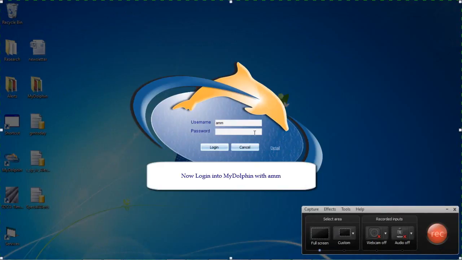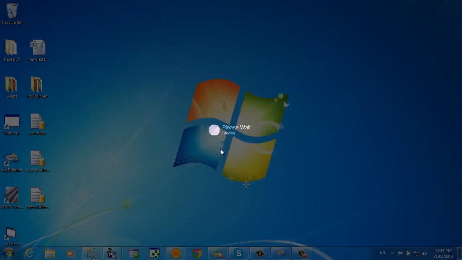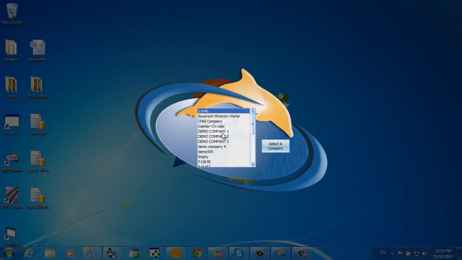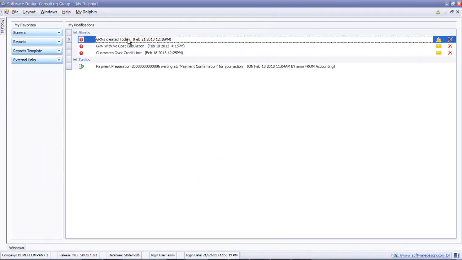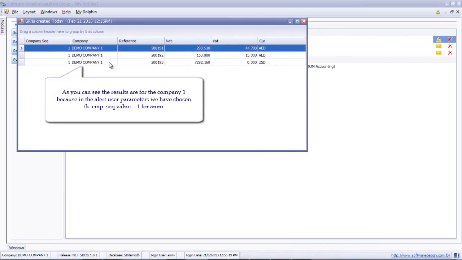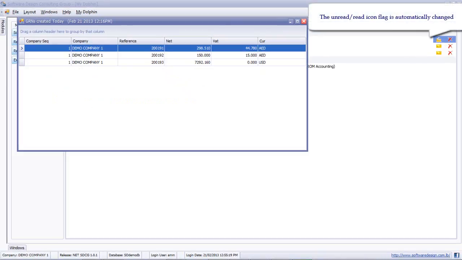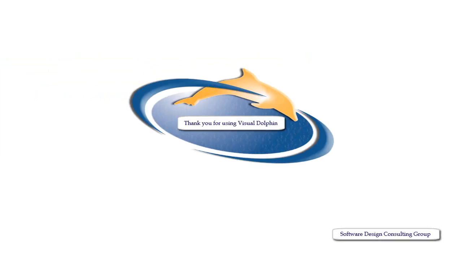Now login into MyDolphin with M. As you can see, the results are for the company 1 because in the alert user parameters we have chosen fk_cmp_sec value equals 1 for M. The unread/read icon flag is automatically changed. Thank you for using Visual Dolphin.